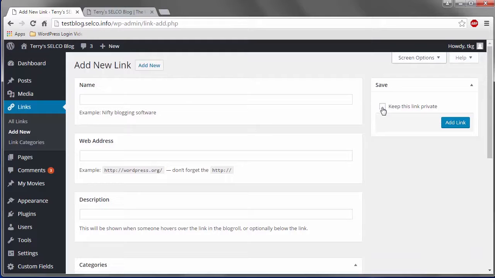Here is where you check the box if you want the link to be private, which means it will only show on your links page but not on your front end. I have no private links. All my links show on the front page. So, and then you can just click add to add the link.